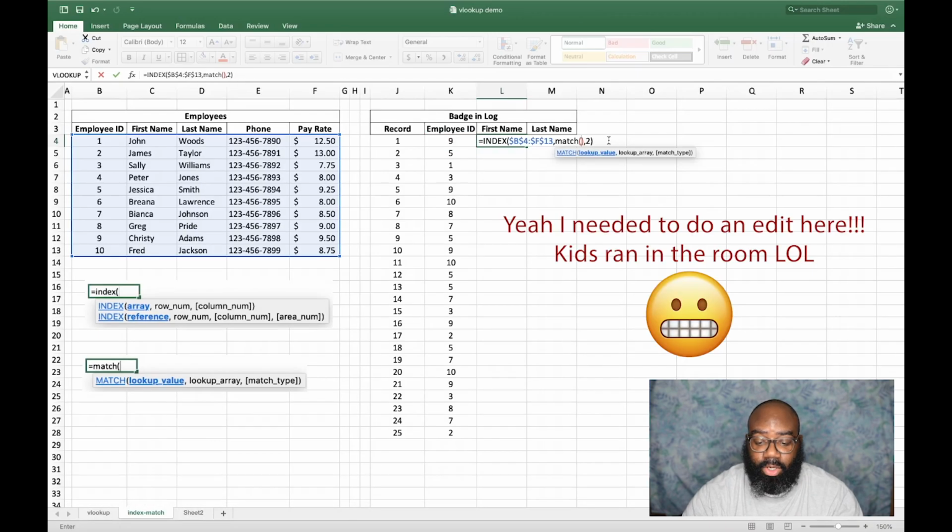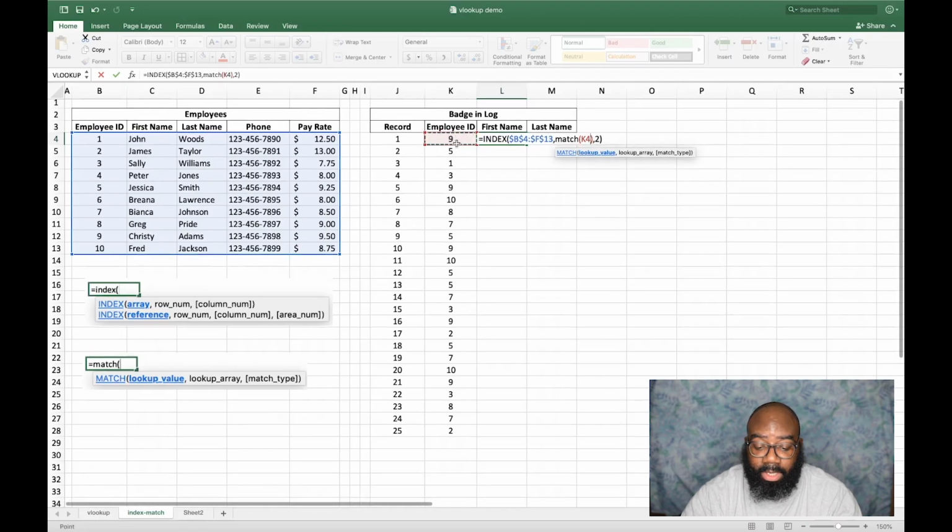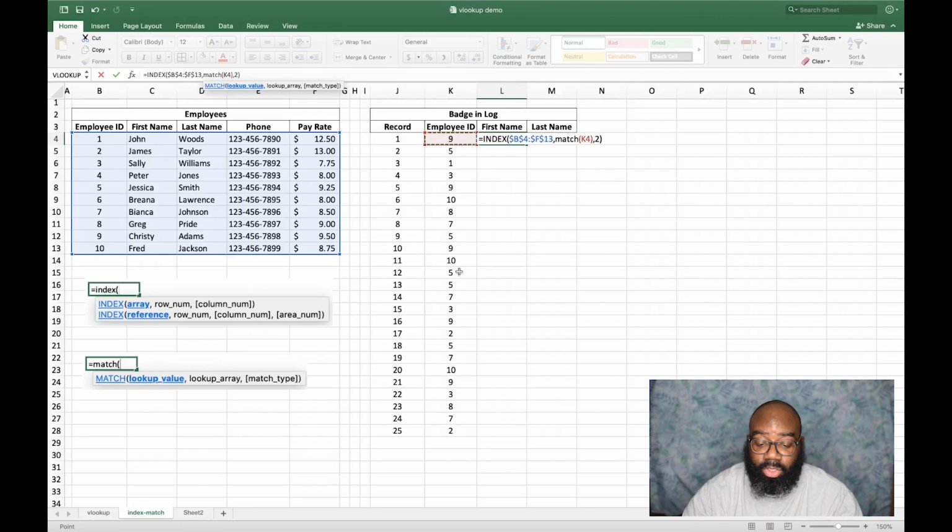So the lookup value right here is going to be this employee ID. Now, when I copy this over, I'm going to copy it to the right so I can catch that last name as well. And then I'm going to copy it down so I can repeat this function for my entire data set.